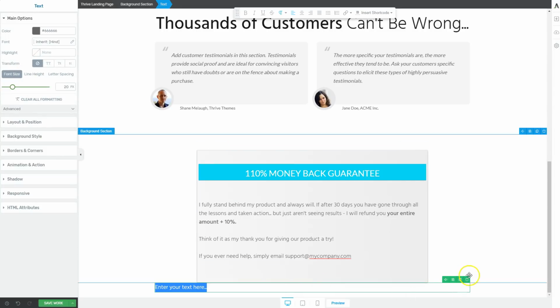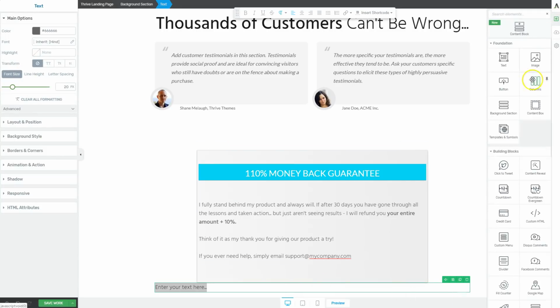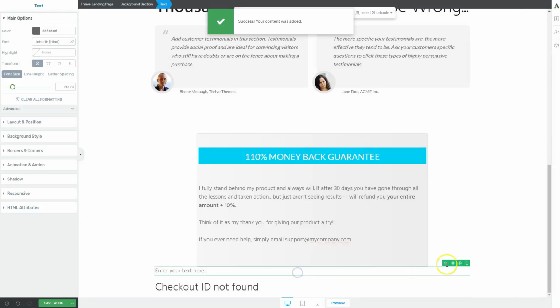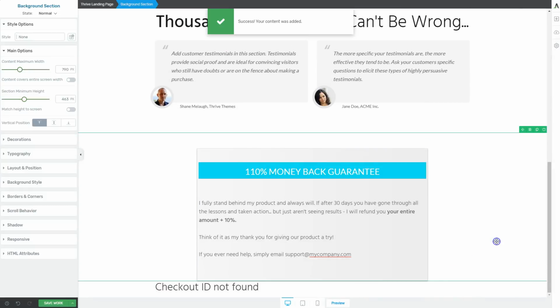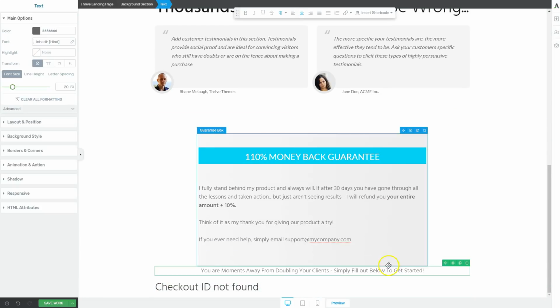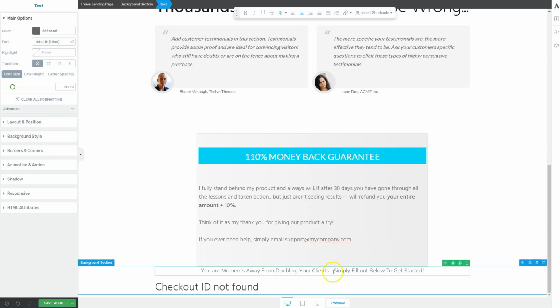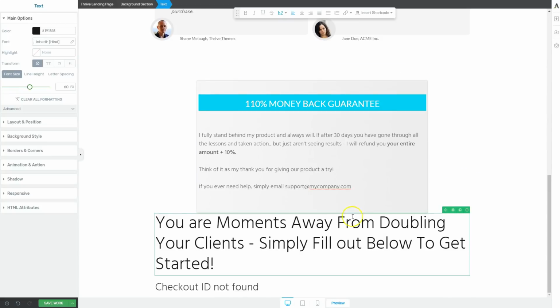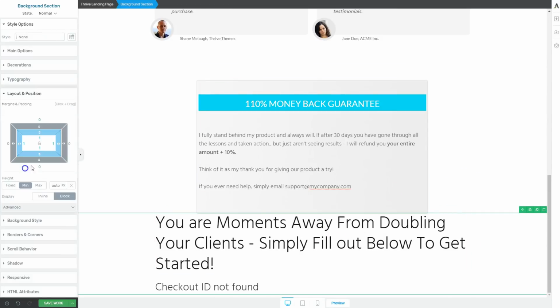And I'm going, or actually, not text, sorry. Coming in here, putting in WordPress content and just pasting in that shortcode here, and I'll get rid of that text. Let's give it a headline so they know they're getting into the checkout process, and we'll just say, you're moments away from doubling your clients, simply fill out below to get started, and let's make this a big bold H2. And again, let's get some padding here.